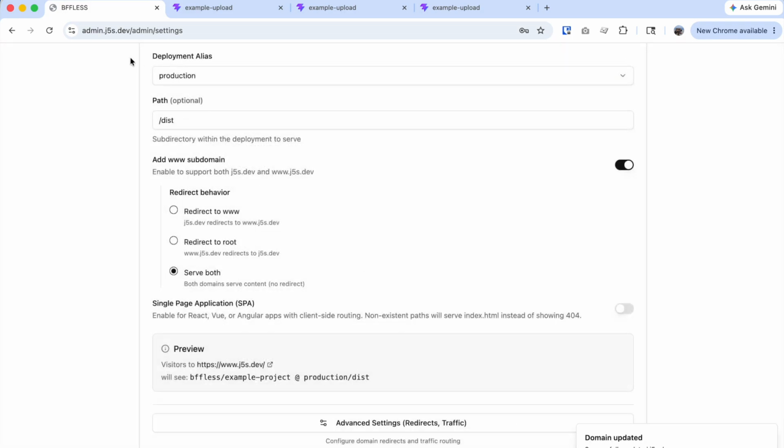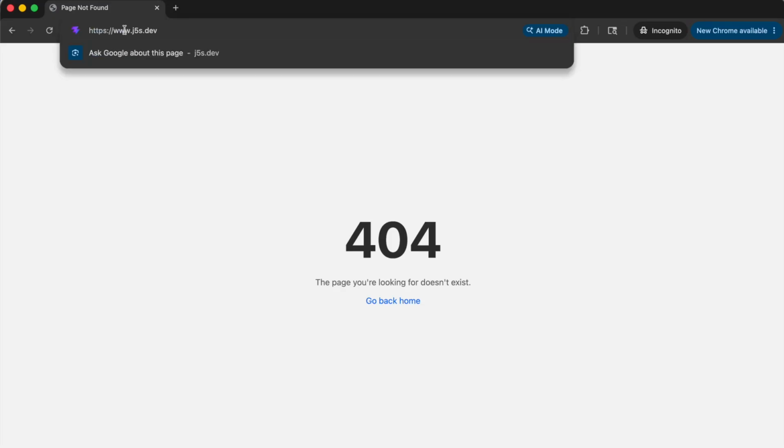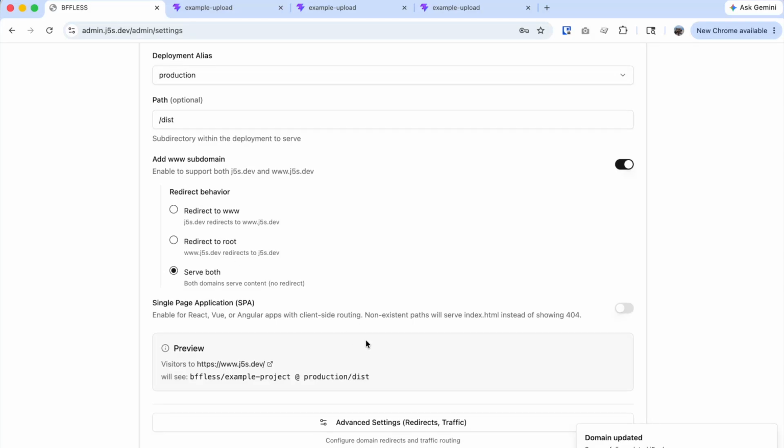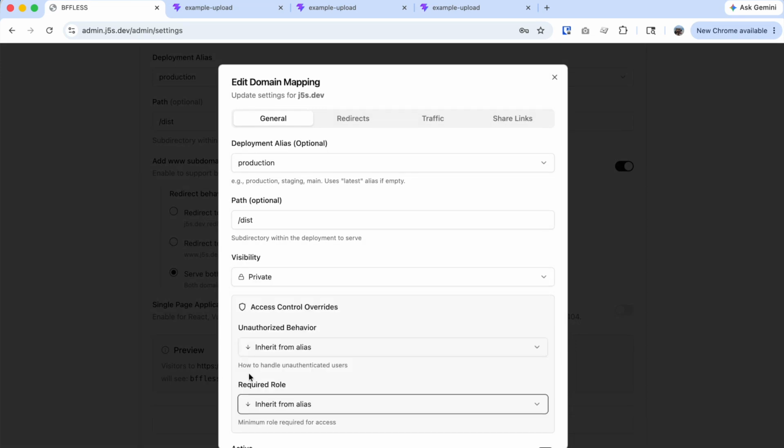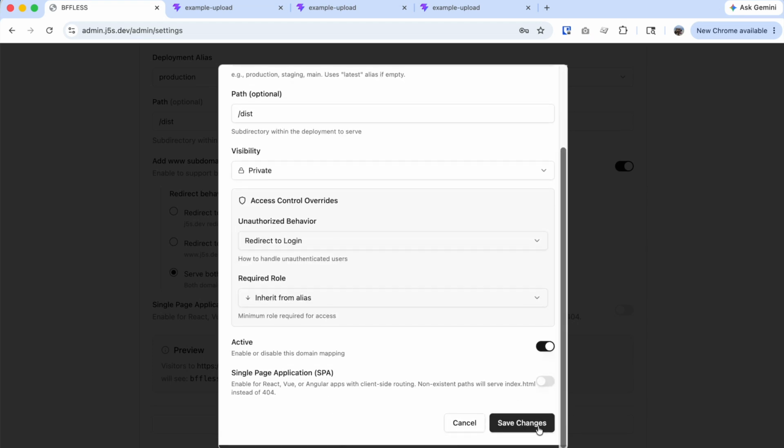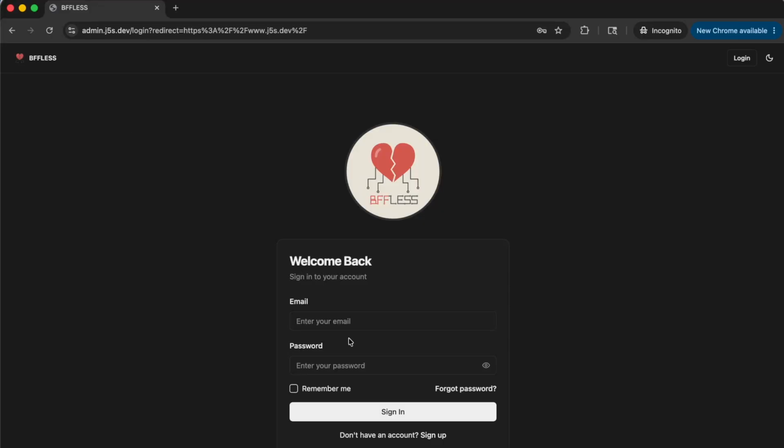Now let's save these changes. Great. So now the website is showing a 404 page. It is considered private. I can decide, well, maybe I don't want to show a 404 page. I want to redirect to a login. And so if I save this and then I go back, now I'm being asked to log in.